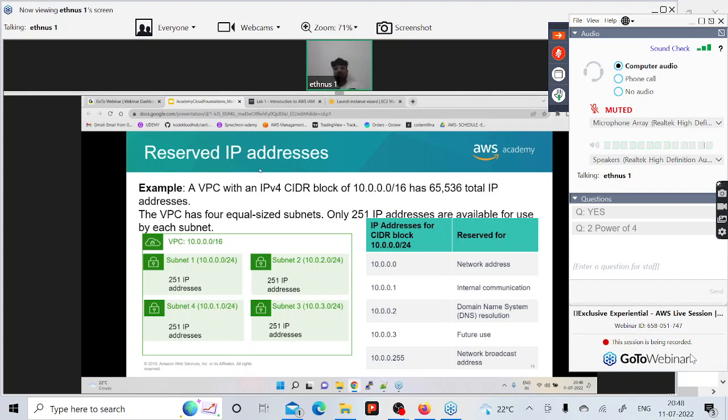So for example, a VPC with an IPv4 CIDR block of divide by 16. Now how many total IPs will be there? 32 minus 16, that is 2 to the power 16, which comes to around 65,536 total IP addresses. Now suppose they are making 4 subnets here. They have created 4 subnets, and each subnet has 256 IPs because the masking they are using is 24. That means each subnet will have 32 minus 24, that is 2 to the power 8, 256 IPs.